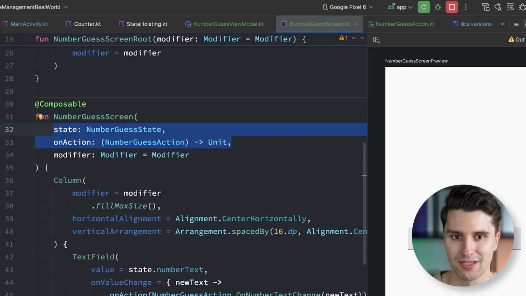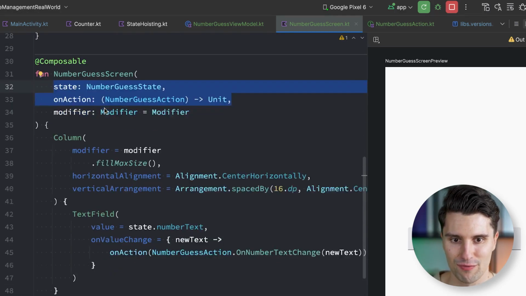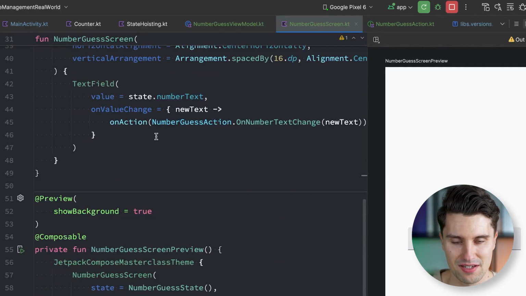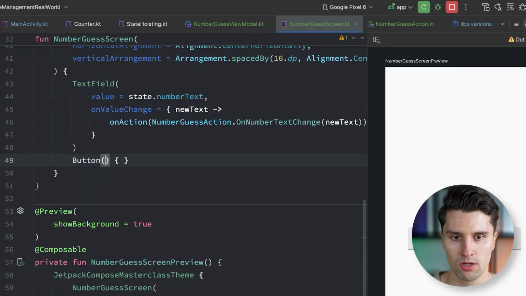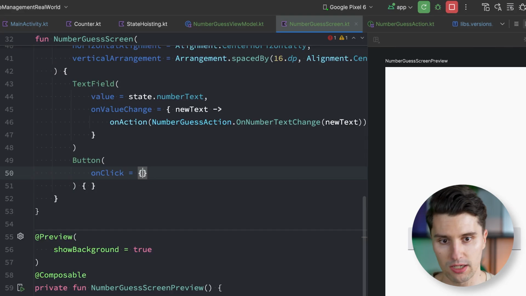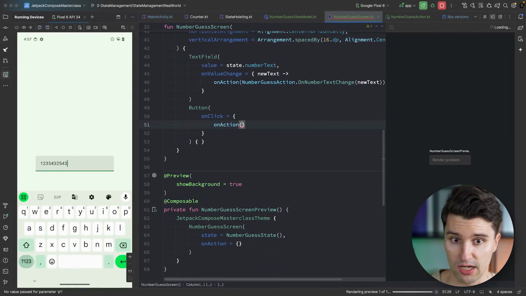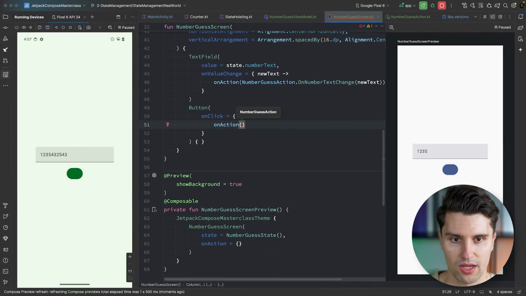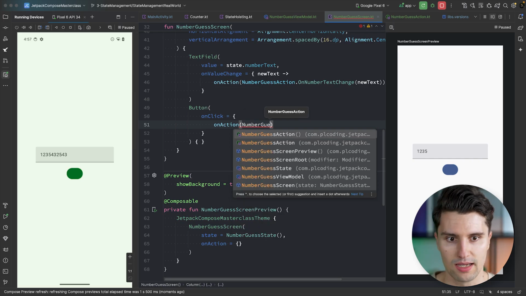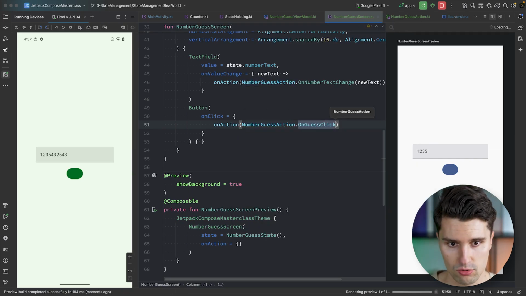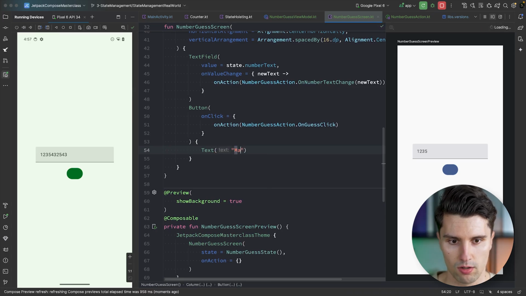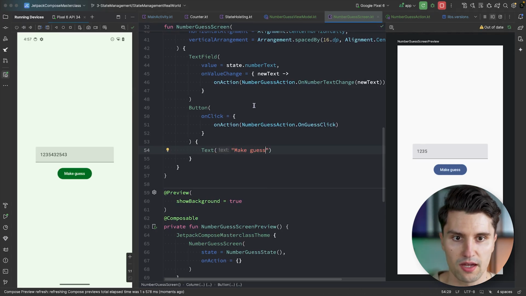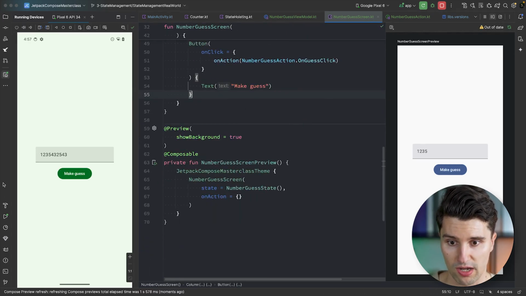But we're of course not yet done with implementing our functionality. So let's do that. And next up, below this text field, we need a button in order to just make a guess. When we click this button, we can now say, okay, we send an action. That's again a user action. And that action will be number guess action on guess click, since this is our guess button. And the text will be make guess. Something like that.